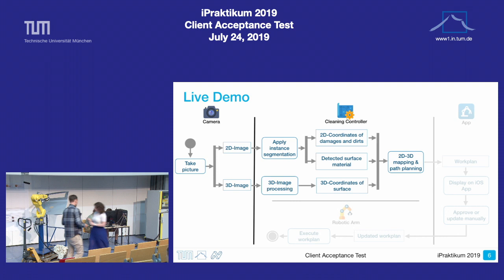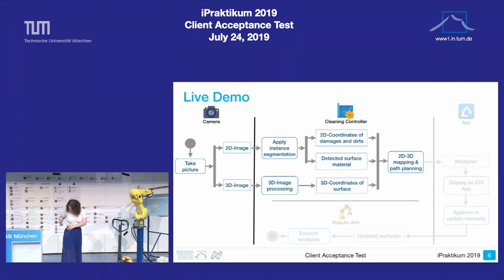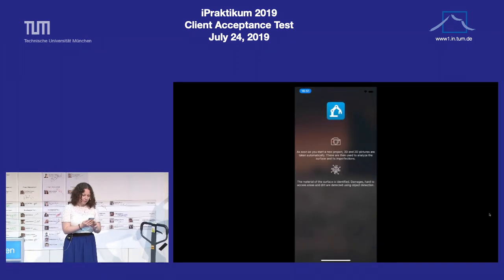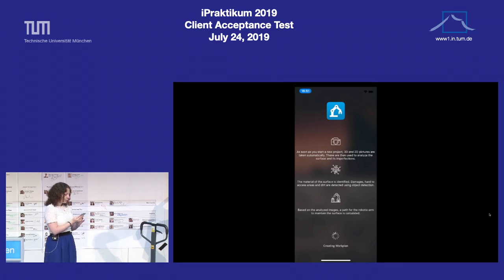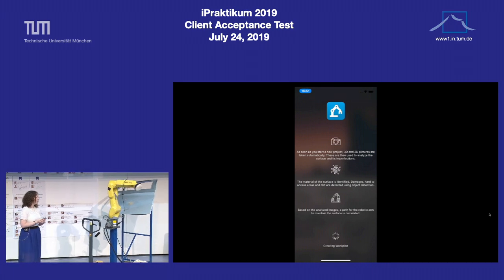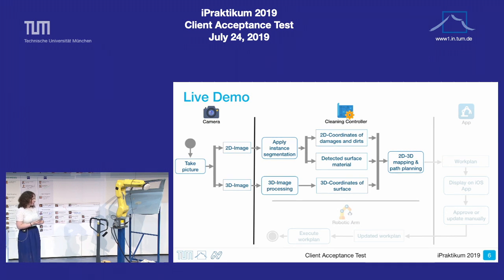So, hello everybody. When starting our app, you come to a nice overview screen which has some information for our user. Underneath, you have here the Start Project button, so let's click Start. Now the robot moves in the camera position to take a photo of our car door, and you can see that the work plan is being created. This will take about 20 seconds. Meanwhile, Jonas and Felix will introduce the background behind it.